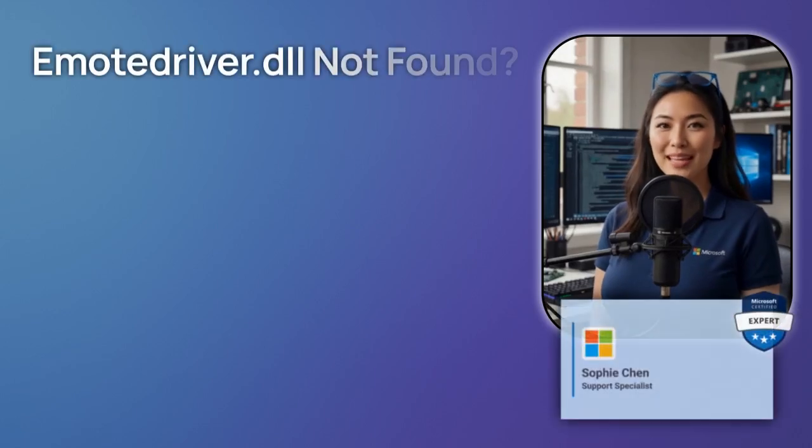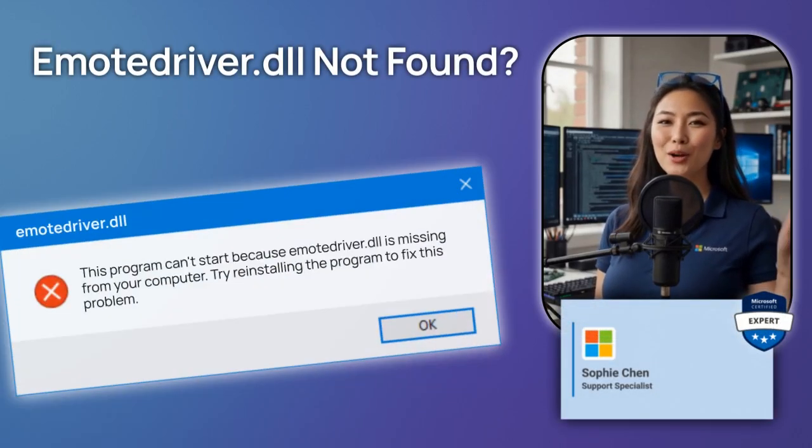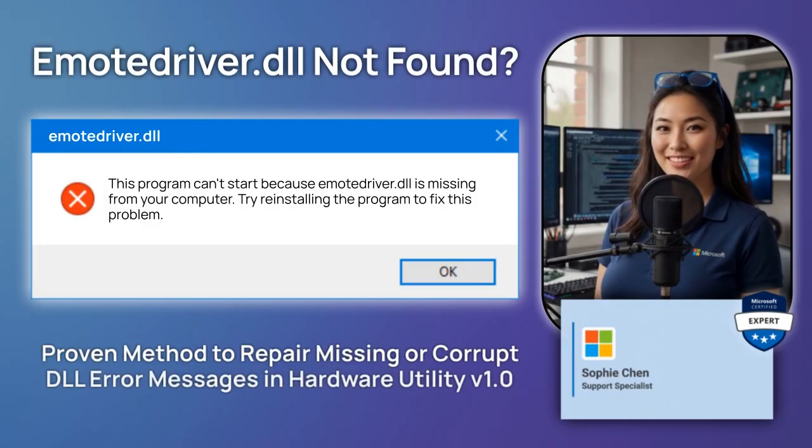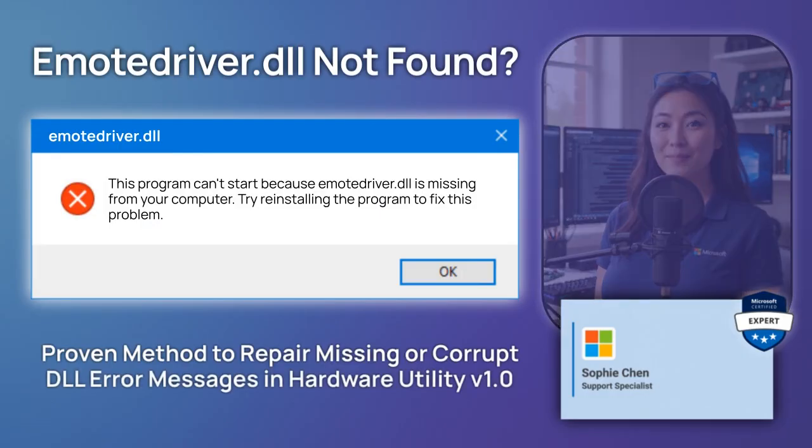System errors causing Emotedriver.dll crashes in your apps? I'm Sophie Chen, a senior Windows support engineer. Let's troubleshoot the gap and automate the repair.